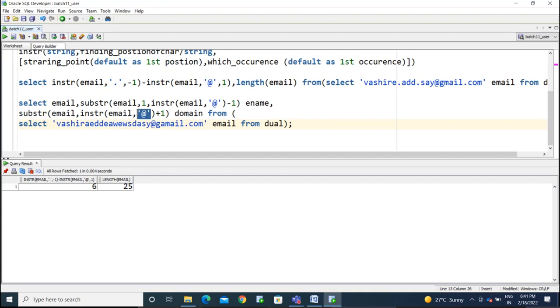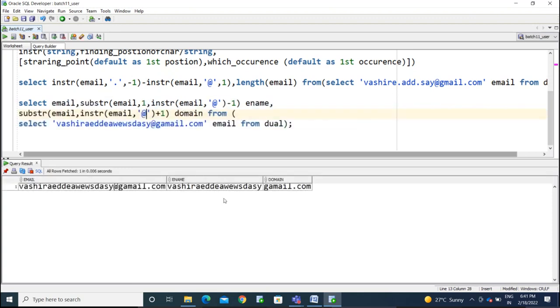So I don't want the at the rate symbol, so I'm going to start from the next position. My domain name will start from the next position. So now I'm printing that next position of the character. See, now we will get the domain name here, gmail.com. But I need to filter out only the part before the dot. I don't need any other characters here.